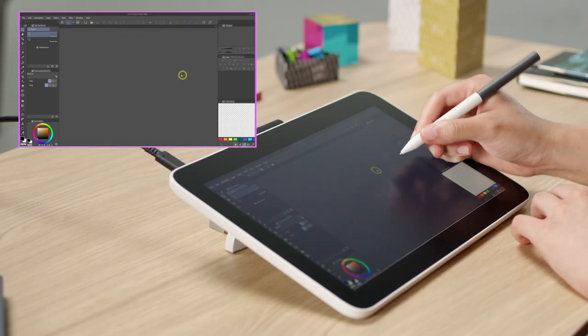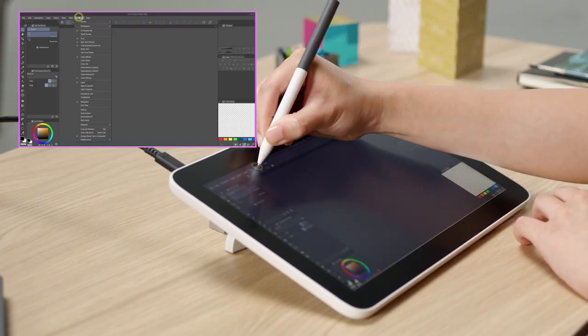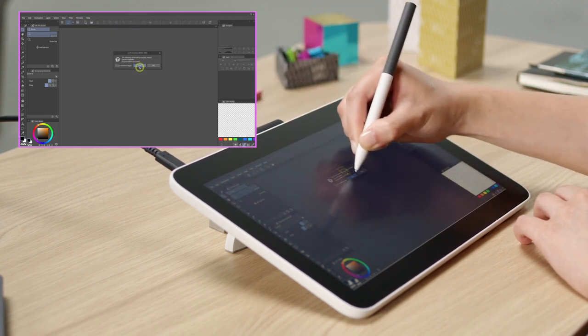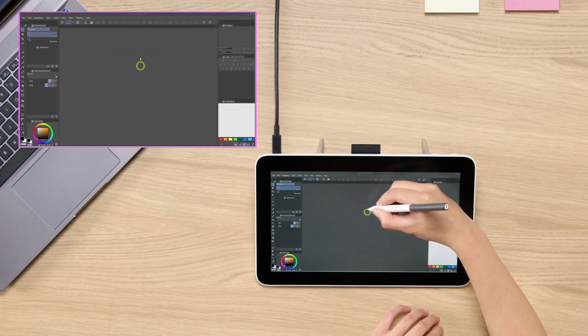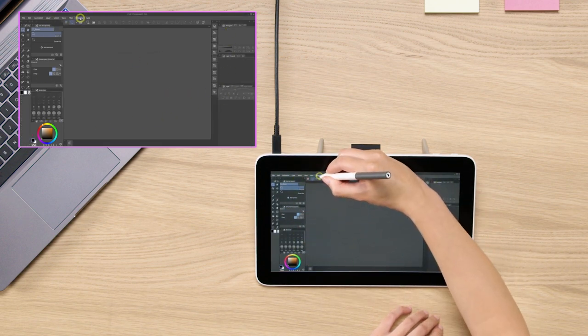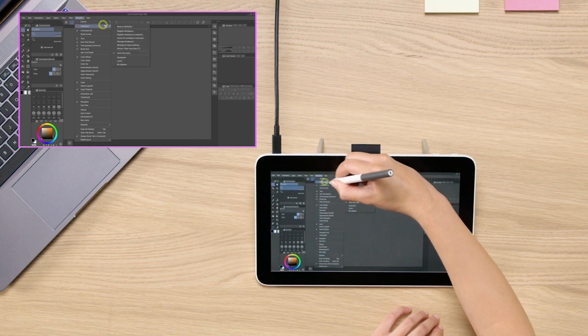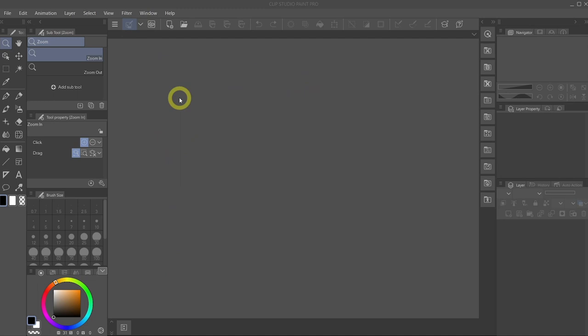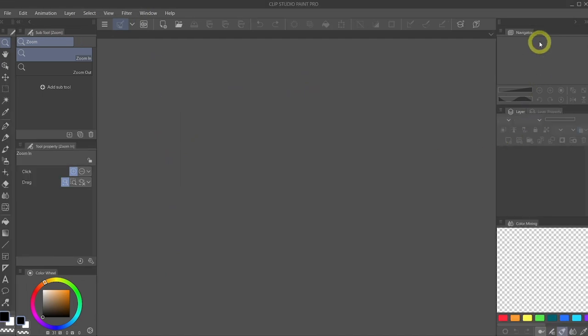So now that your workspace is registered, you can see that if we reset to default, yes, it's going to go back to how it was before when you first opened the software. But if you reload the one that you just registered, it is going to go back to the one that we just cleaned up together.